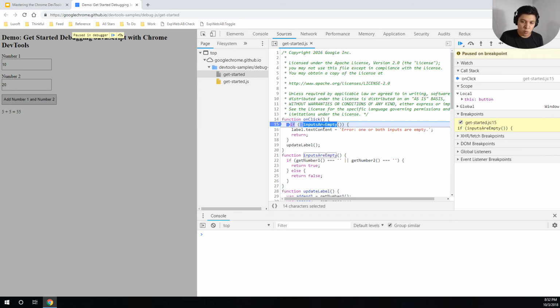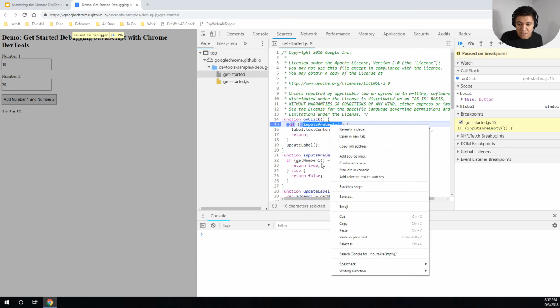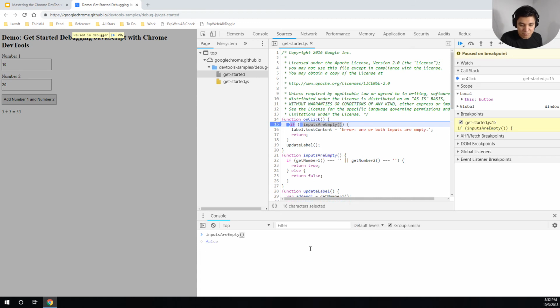So if I do not want to know what happens inside of this function, I can just click on step over. And this is what step over means. It just means go to the next line. So if I click on this, it's going to jump directly to line 19, because when I run this, it's basically going to evaluate this. And if you don't believe me, I can just copy this, paste it in the console, run it, and I can see that it's already false. So because this is false, it will not enter this.